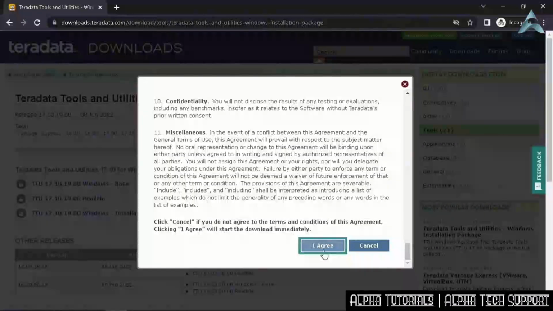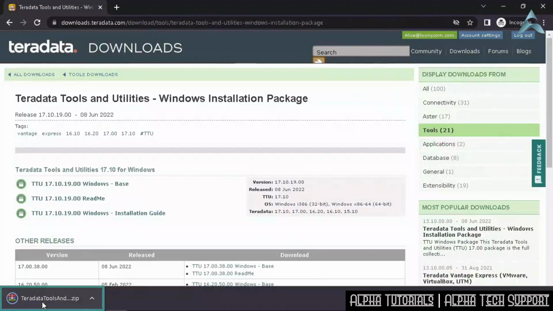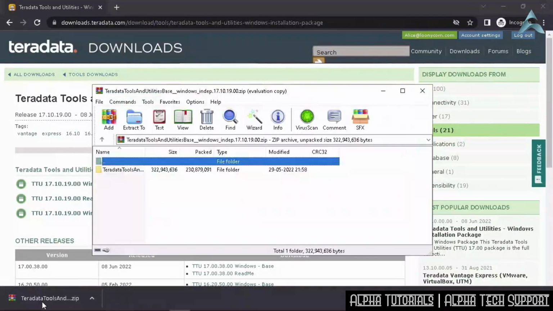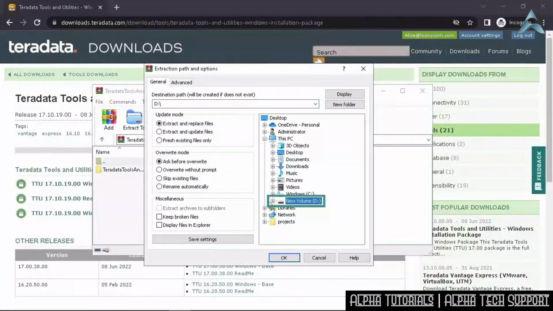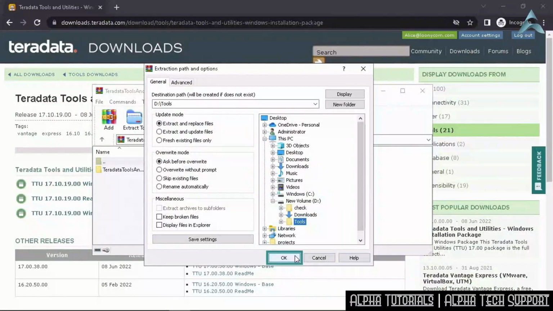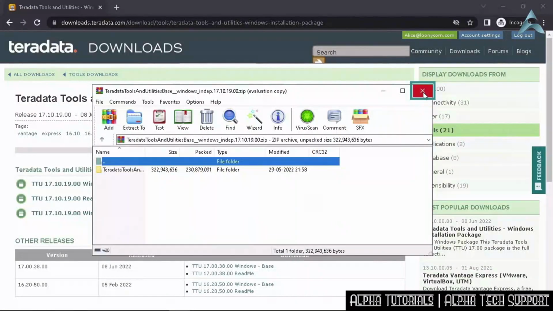As always, let's agree to the licensing terms and conditions. And you'll observe from the bottom left of my screen that it is a zip archive that is downloaded. I'll just open this up and choose to extract the contents over to a specific folder on my file system. I'll just navigate over to D drive and then the same tools folder where the VMware image for Teradata Vantage was unpacked, and then choose to unbundle this zip archive in here. Once that is complete, we'll exit this archiving utility.